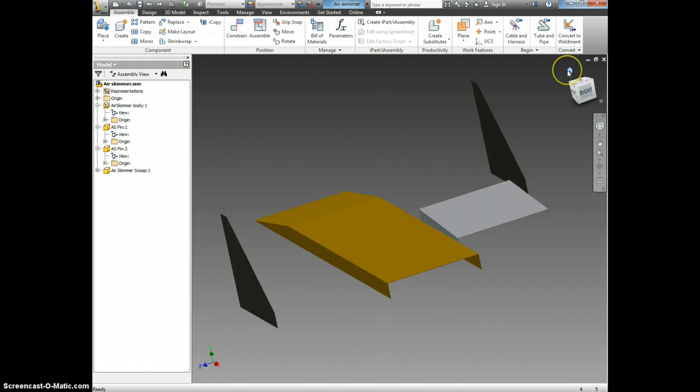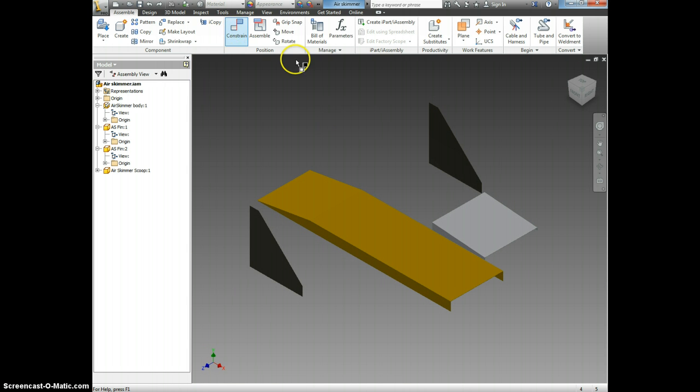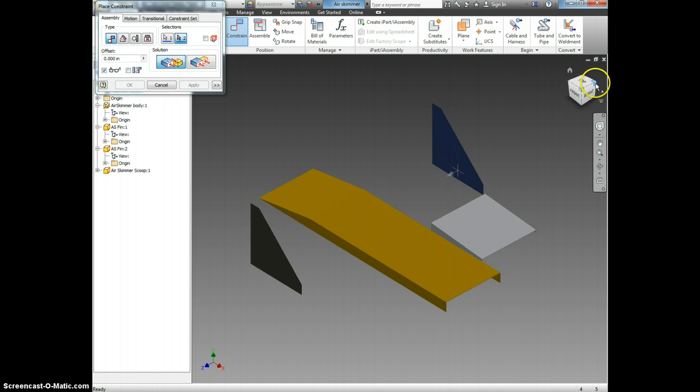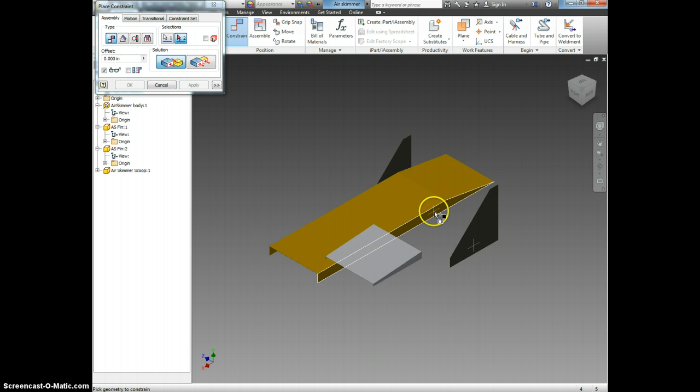Oops, I did too much. Sorry, I have to back up some. This is the step we did before.